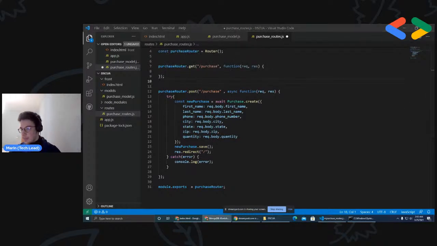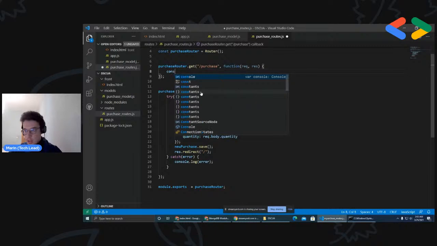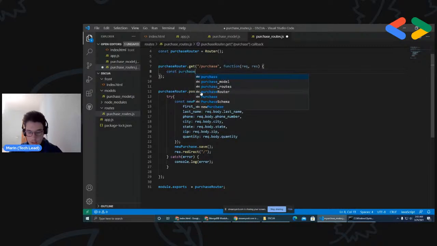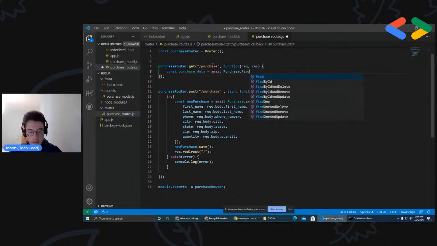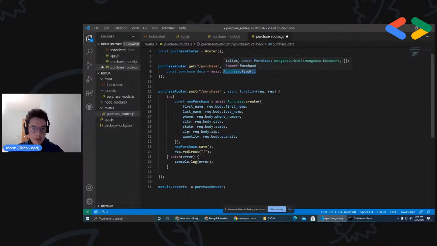Opening it up. And now, let's just do a very simple operation. Let's get all the information from the database. Let's call it purchaseData. And let's await for the information to complete. Purchase.find. This basically tells the database to get everything in there and send it to the backend.